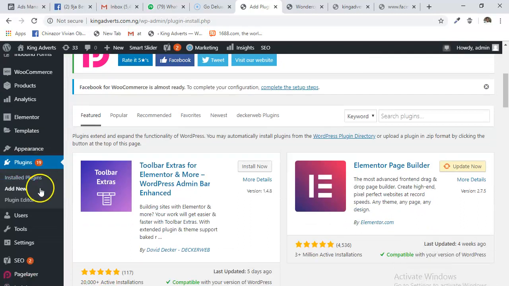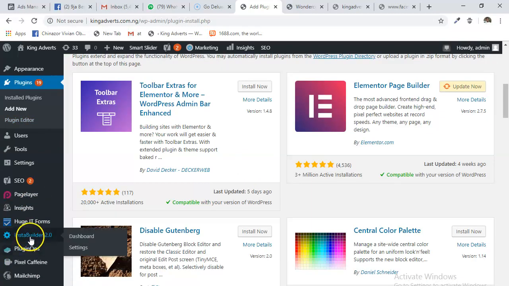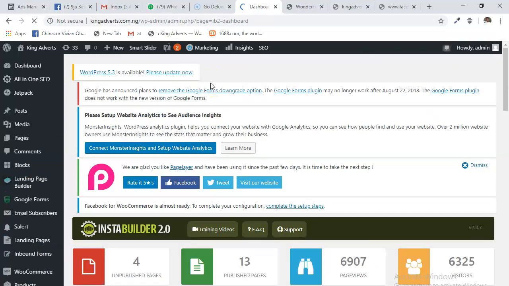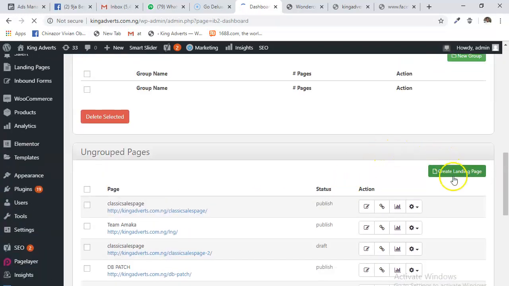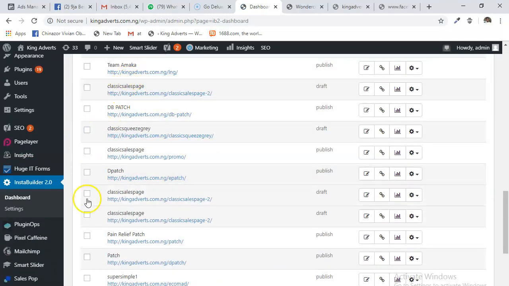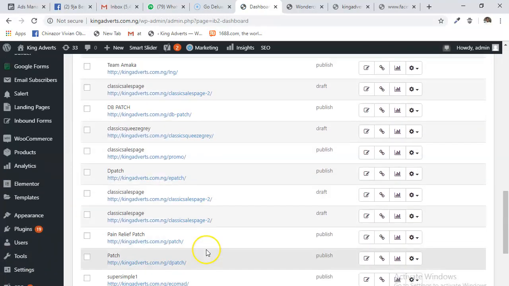What I need to do is come down to this point and click on Instabuilder. I have it on Instabuilder 2.0. It's opening here. At this point, you need to click on create landing pages. I have landing pages I've created for some time now. Look at them here. But I need to create a new one.